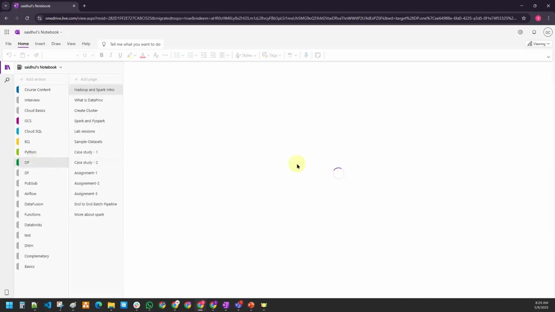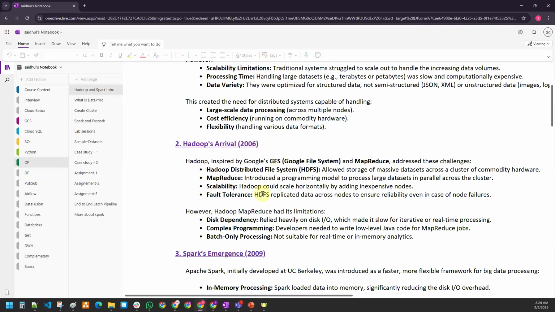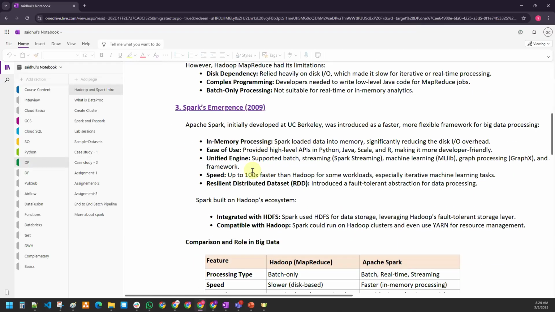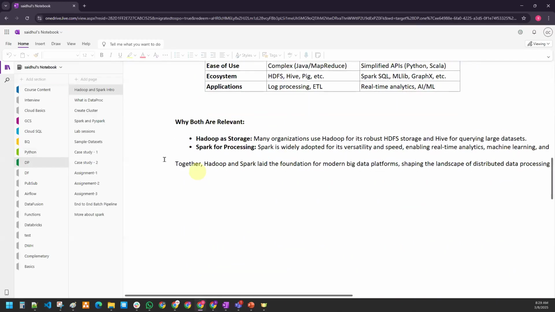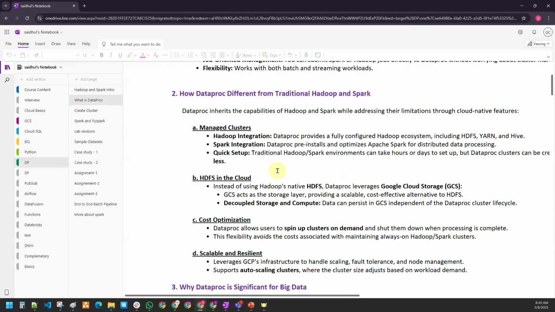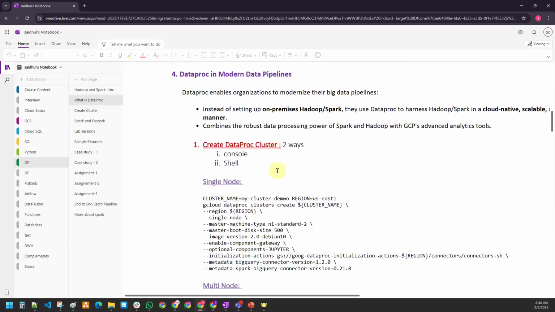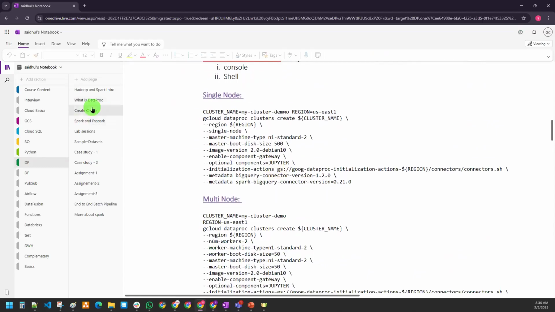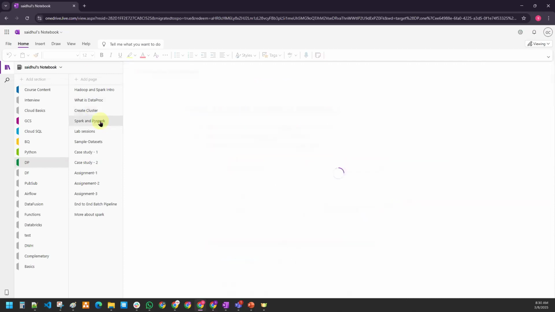Dataproc. What is this Hadoop? What happened even before Hadoop and Spark? What were the challenges that people were facing when Hadoop came into the picture? What is the Spark emergence? And what is the difference between Hadoop MapReduce and Apache Spark? What is Dataproc? How is it different from Hadoop and Spark? How do we create the Dataproc cluster? Steps to create the cluster in Dataproc.